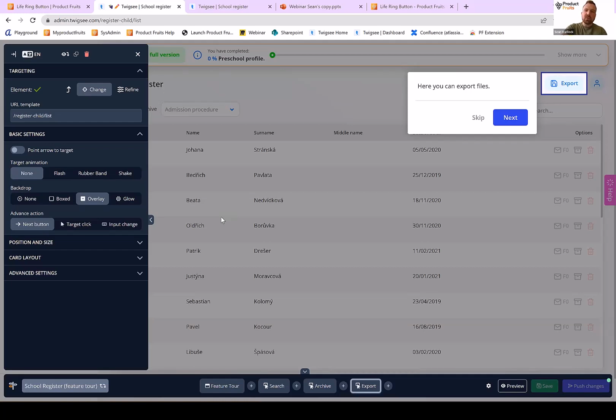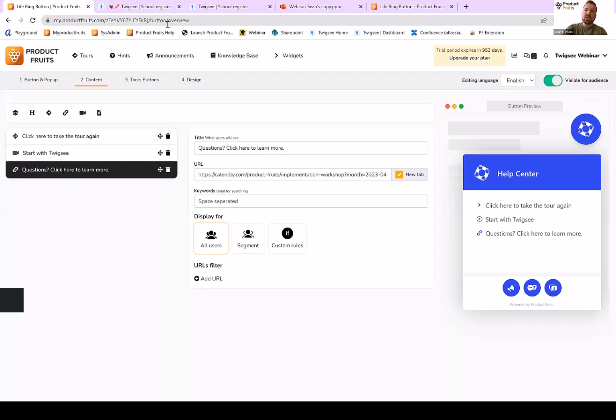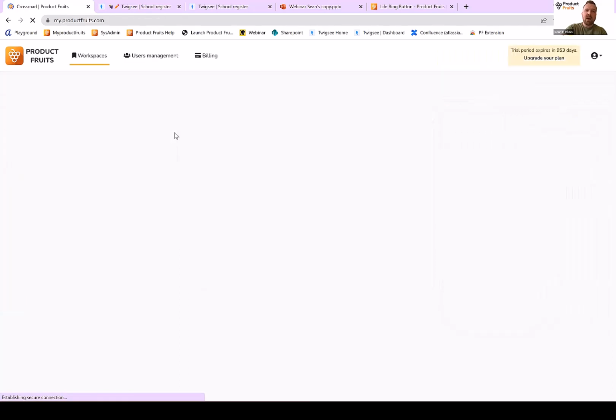Is there any support for staging, or can we roll out a test environment before testing on the client environment? This is a big question. This one happens a lot because if we go back over here, we were in the Twigsee webinar workspace that we saw at the very beginning before I logged in. If you click our logo in the top, you'll see all these workspaces from before.